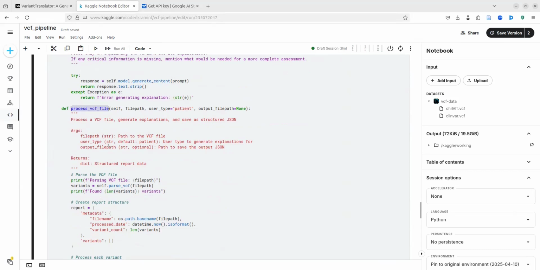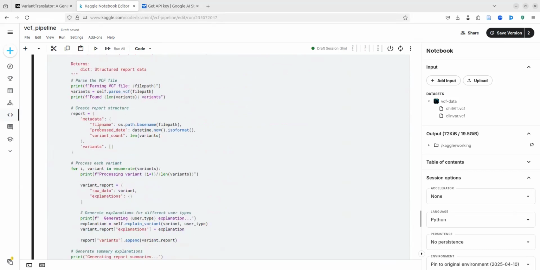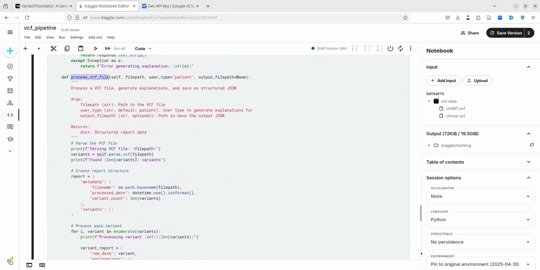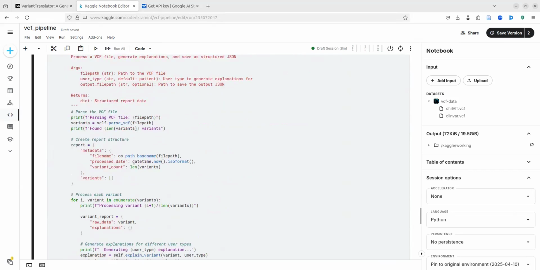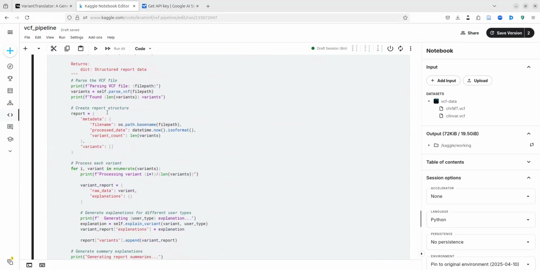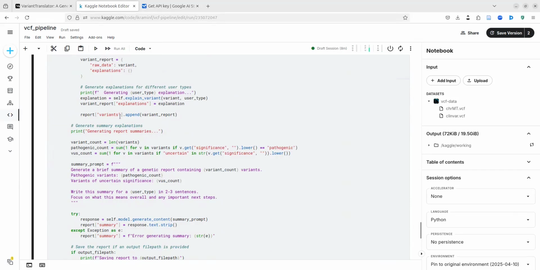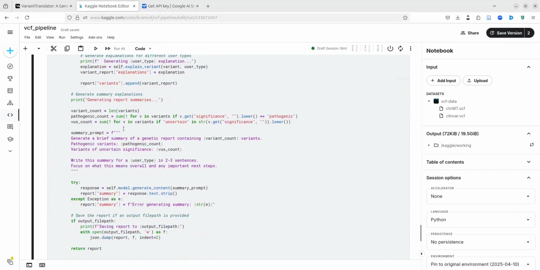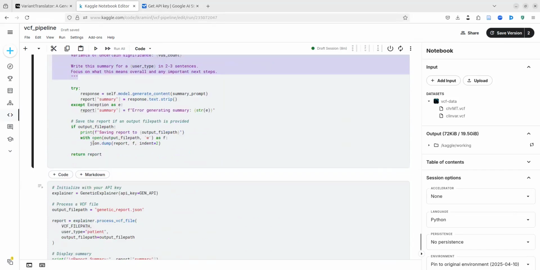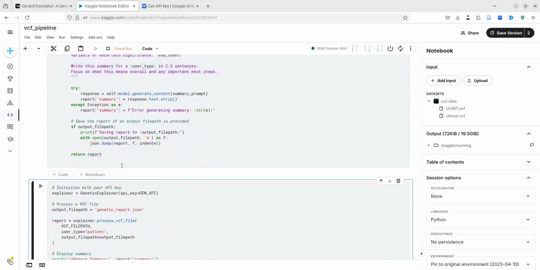Here is the main process VCF function. It will parse the VCF. Then here is the report structure, that is the JSON format structure, and how it will be saved. After generating the report, we also generate a short summary in 2 to 3 sentences for better understanding. Okay, let's run this.